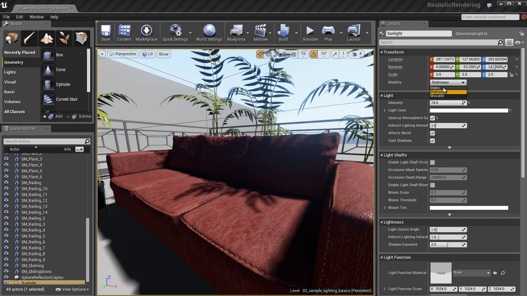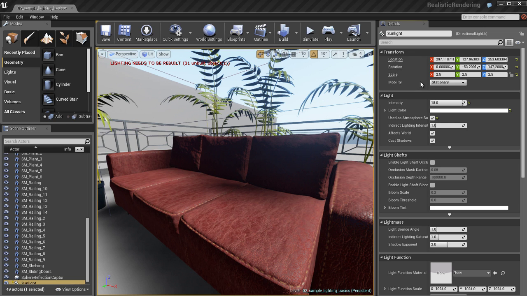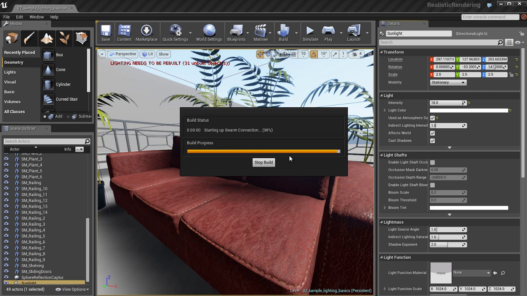Now you can see my mobility type. If I come in here and change the mobility type of my light, like let's say I switch it from stationary and change it to something like static, it's going to go ahead and break my lighting. So there we go. I switched it to static and it broke the lighting. I'll just switch it back to stationary. I just wanted to show you the kinds of things that could cause lighting to need to be rebuilt again.